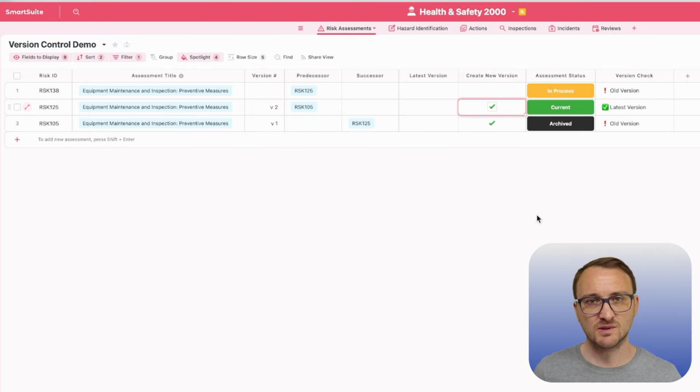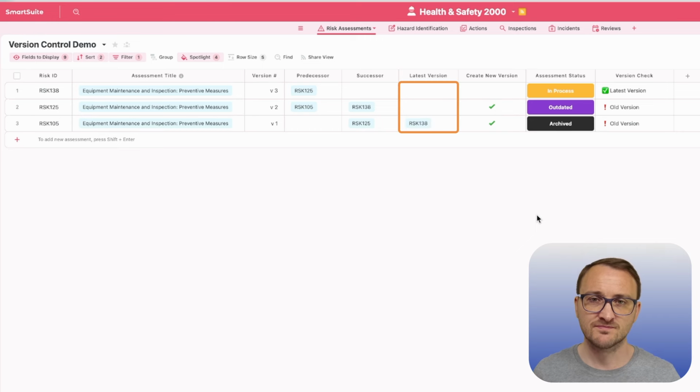Watch as the new record appears. Notice the new record has inherited the assessment title from the original, and the predecessor field of the new record links back to the original, and vice versa for the successor field in the original record. Next, we can see the version number has incremented as expected. And finally, all of the related records are being updated with a link to the latest version.